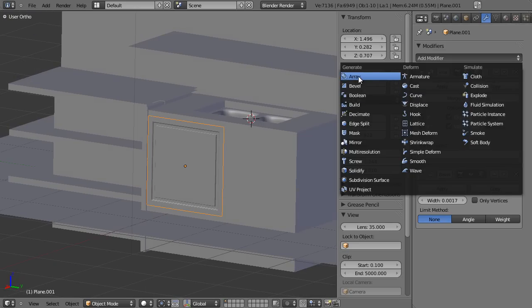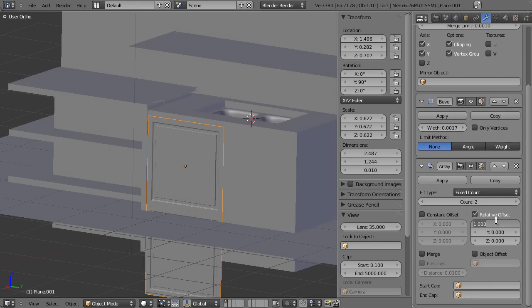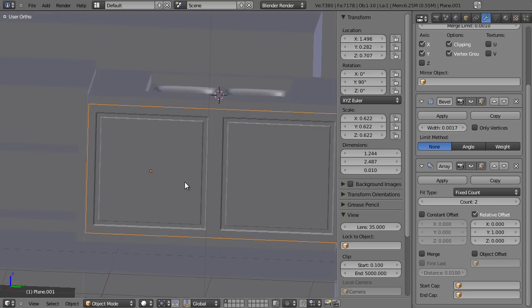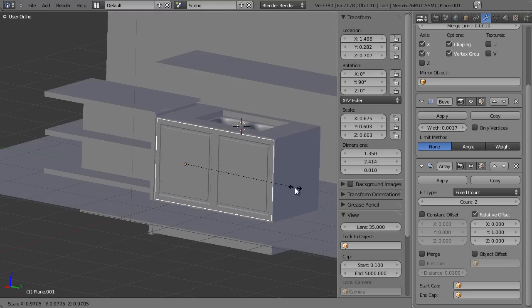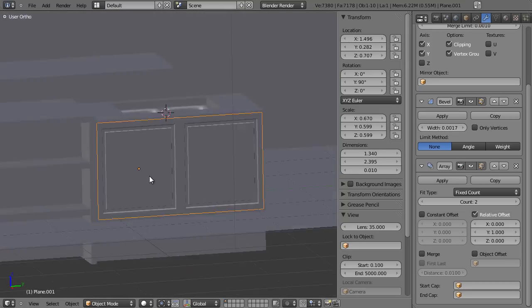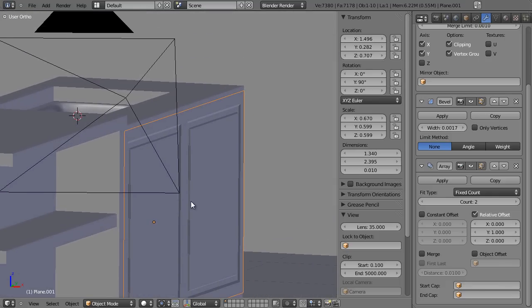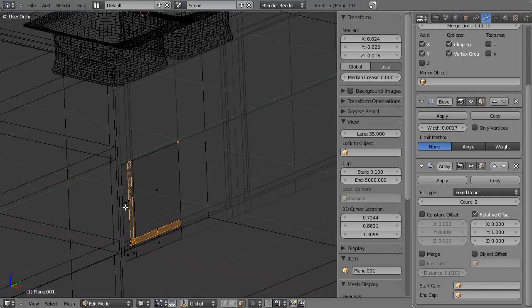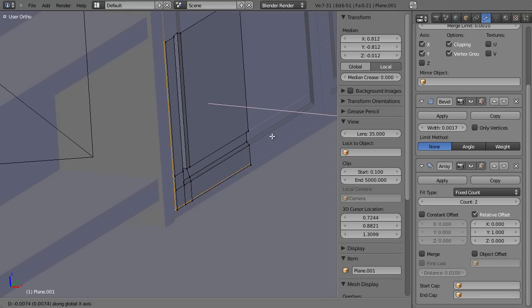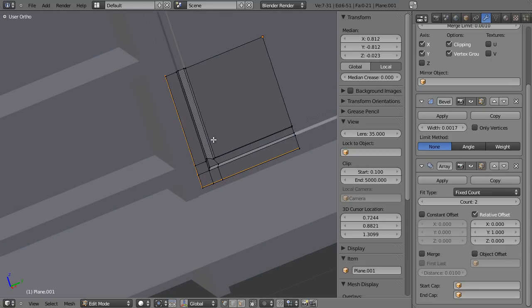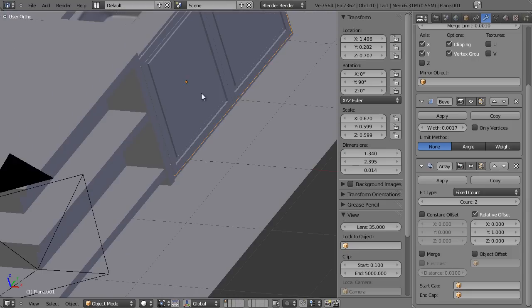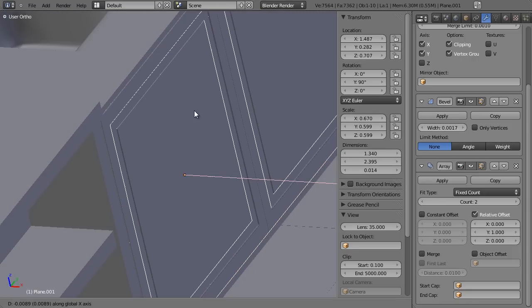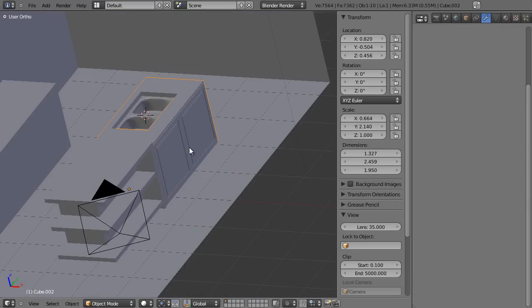Alright, now I'm going to scale this down a little bit. I'm going to add an array modifier because I actually want two of these, like so. I'm going to scale it along the z-axis and then scale it down so that it fits this area right here that you can see in front of you. The other thing I'm going to do, just to give it an edge for the lip there, is extrude those edges inwards so it looks a little bit more three-dimensional and less flat.